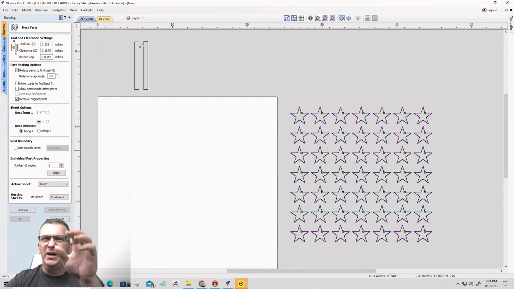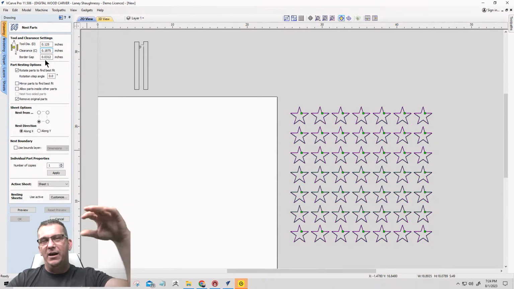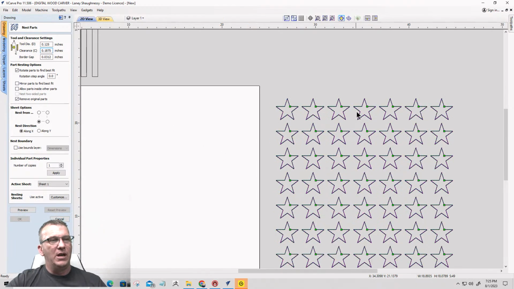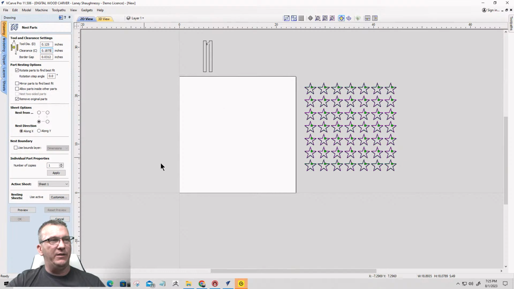0.1875. Give me a little bit of meat left over so tabs and stuff can stick to it. Because you have to remember, when the bit carves on the other side, whatever's left, that's the meat in between. In the border gap, I set how far I want to stay away from the border. Now, of course, this is not going to fill up my whole board. It's only going to fill up a very small section.